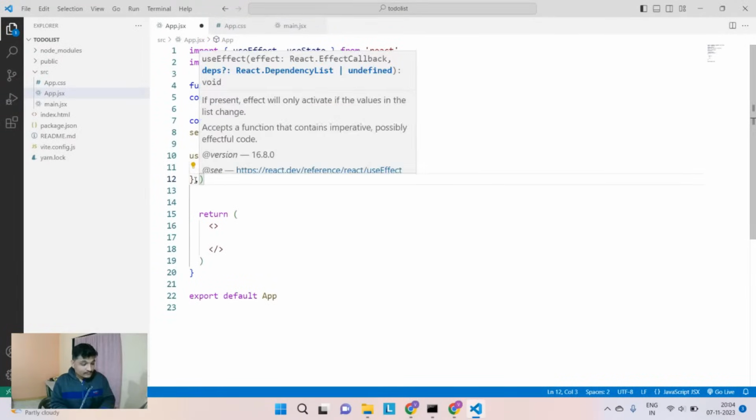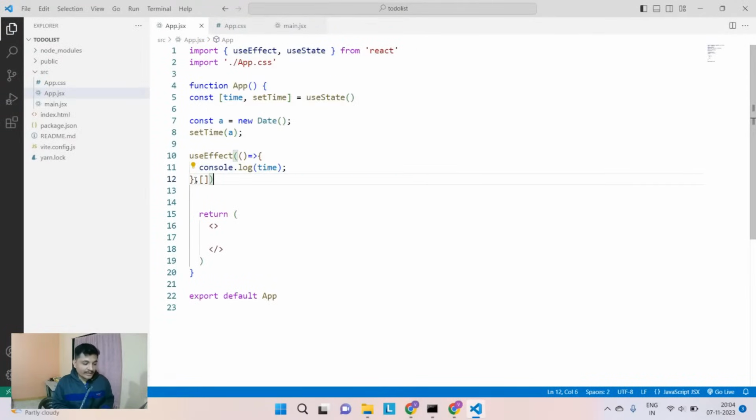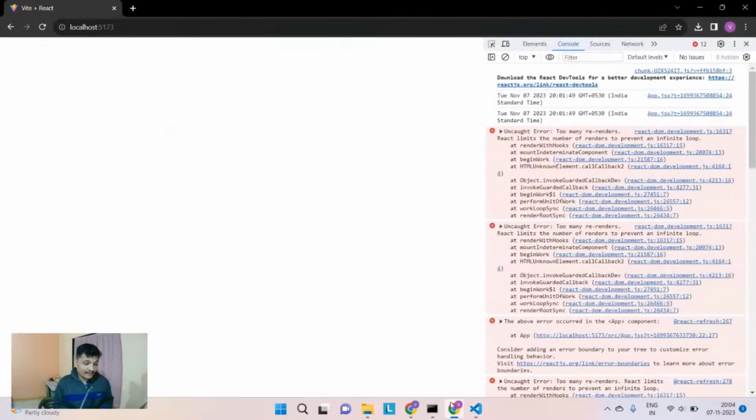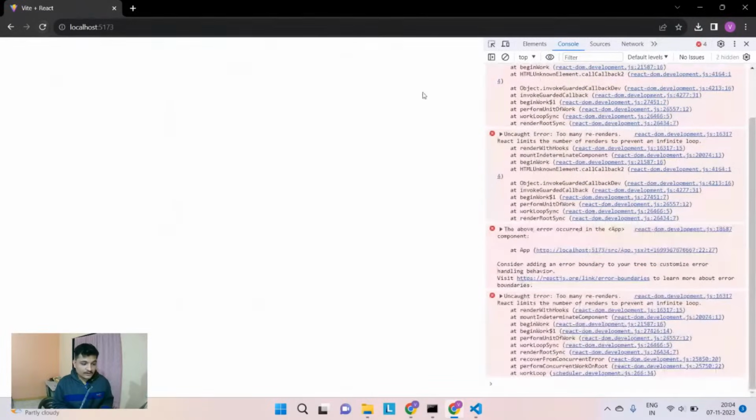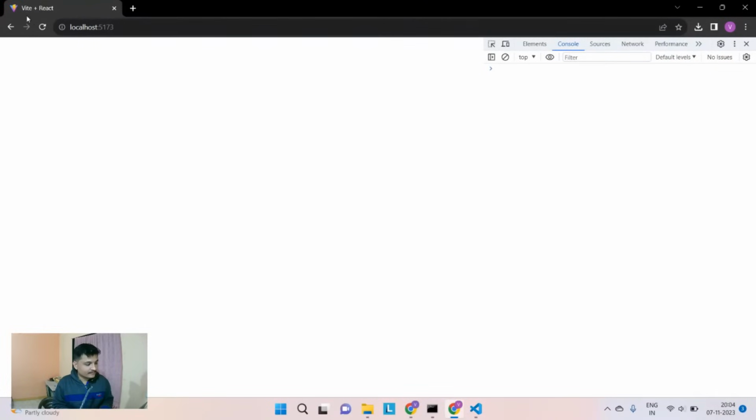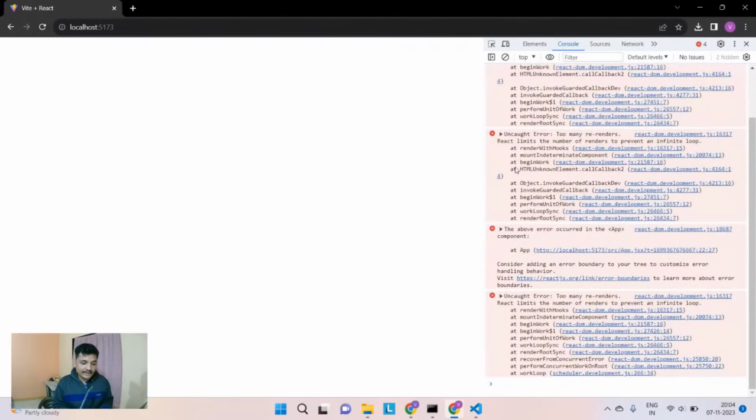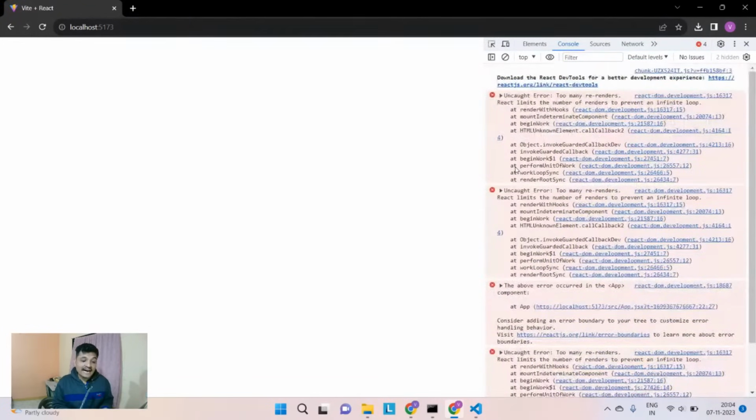So if we just put one empty array over here, what will happen now? If we just put one empty array, guys, let me check what will happen. We will close this thing, refresh it one more time, and you can see, guys, I'm still getting the same thing. Too many renders are happening.